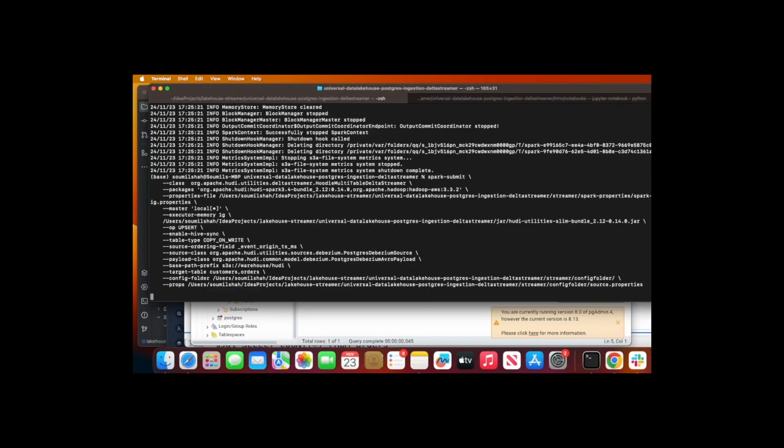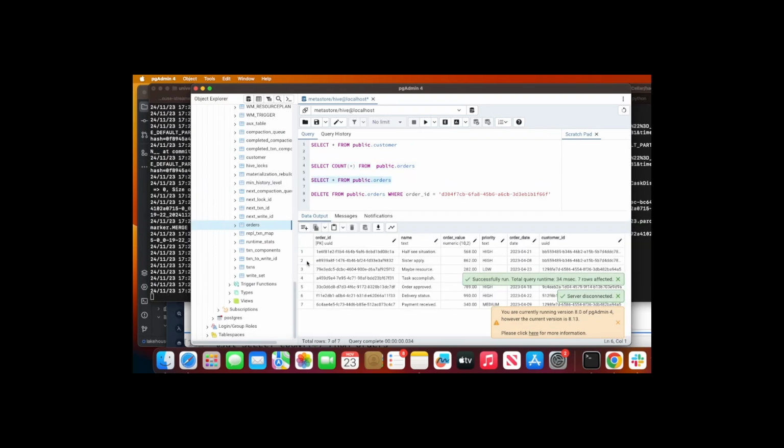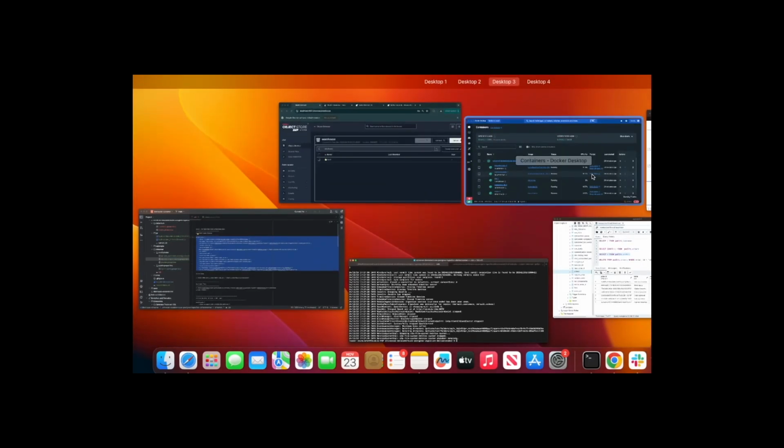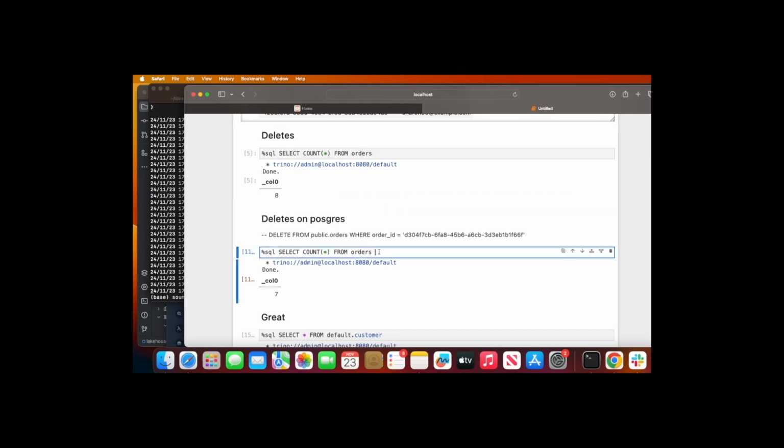Now I'm going to run my Hudi Streamer again. It's going to fetch that new delta, and it's going to sync into our Hudi tables, right? So if I do select everything from orders, here you can see I have about 7 records. Once the ingestion is complete, if I go to Trino and run the same count query, remember we had 8 records, right? Now if I run, I should see about 7 records. Here you can see I have 7 records.